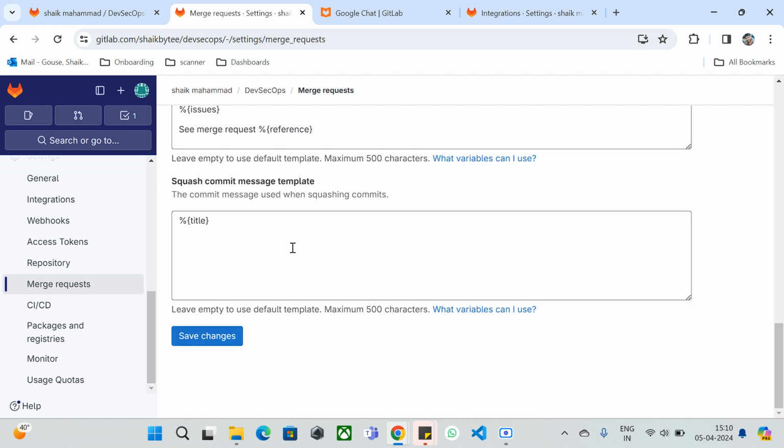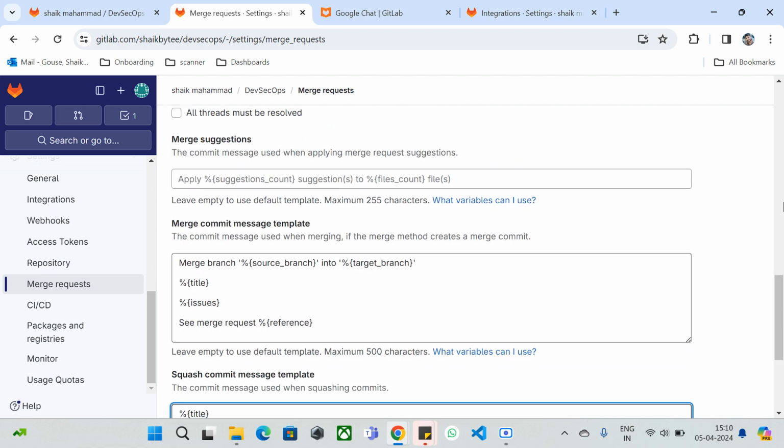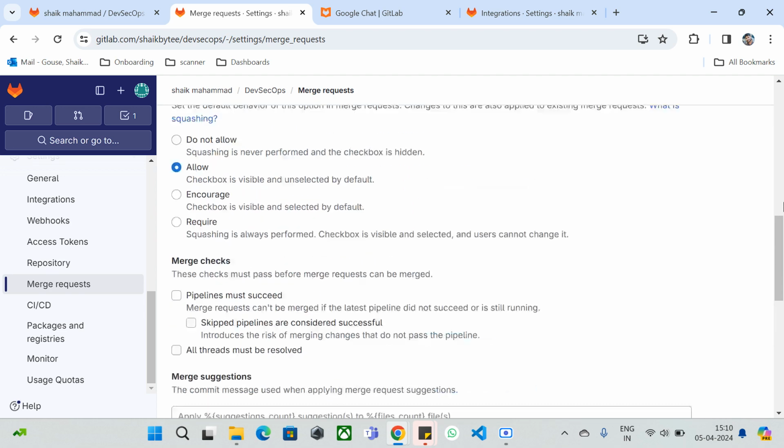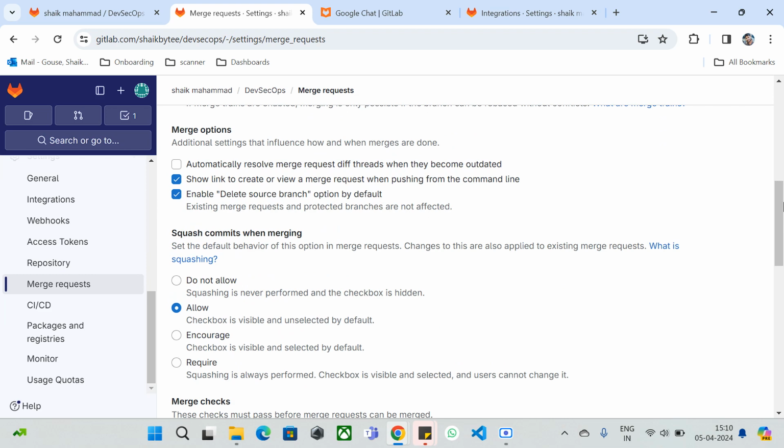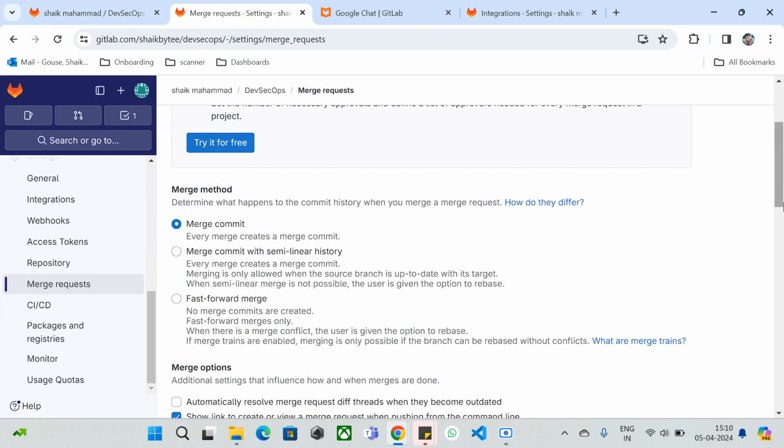And squash commit messages, if you want to mention any title, you can take advantage of it, you can specify it. So this is how we can use the merge request settings while you are merging your code from one branch to another branch. So how you want to merge it, so by specifying merge commit, or usually what happens, we just only merge the commit, but if you have requirements to merge commit with the semi-linear history, you can take advantage of it.